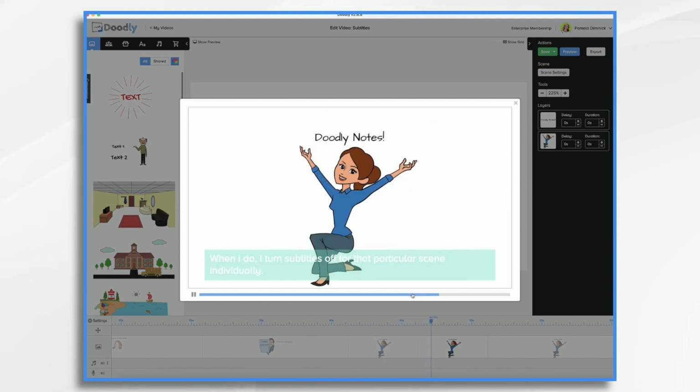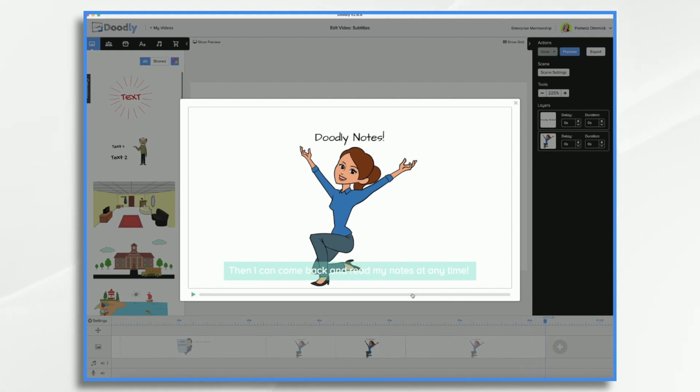Here comes our second one. When I turn subtitles off for that particular scene individually, then I can come back and read my notes at any time. So that's how you can deal with a single scene that has a big chunk of text that takes up just too much real estate on the video screen. Simply duplicate, make your adjustments, and it should be good to go. And that's the basics of using subtitles in Doodly.